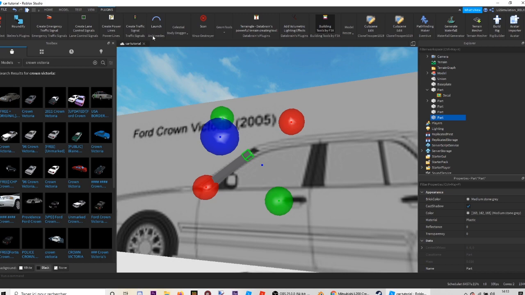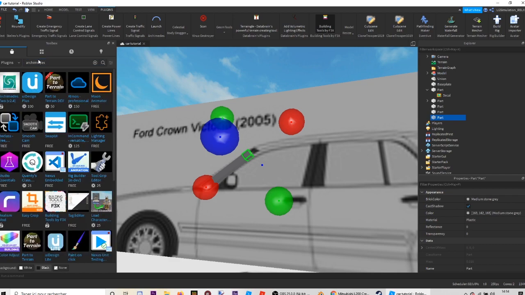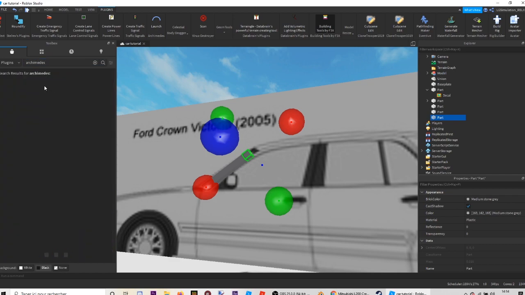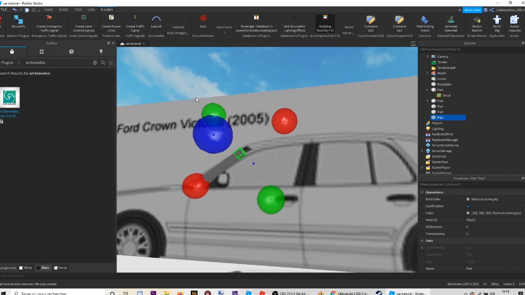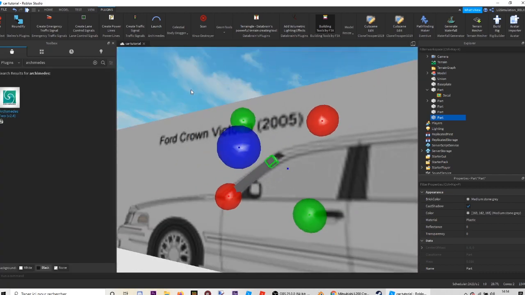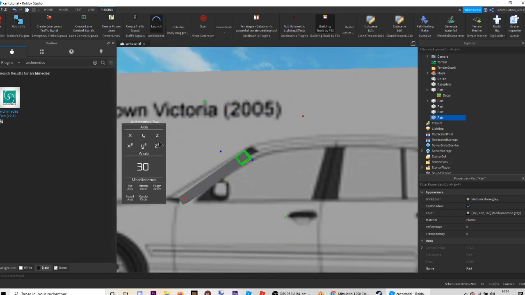Then download the plugin called Archimedes. I can't really pronounce it, I'm sorry, but just search it up, like Archimedes 2, and then just download it, and that's all. Don't kill me for the pronunciation, please, but it's a round plugin, so you can create sort of circles, spheres, whatever you want to call it.